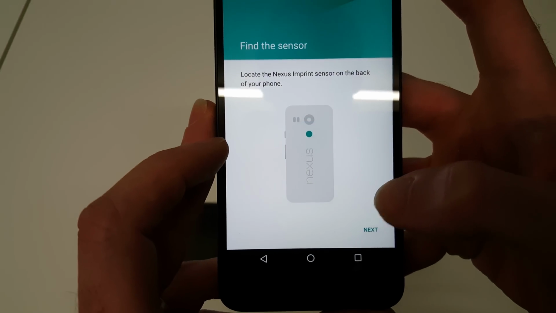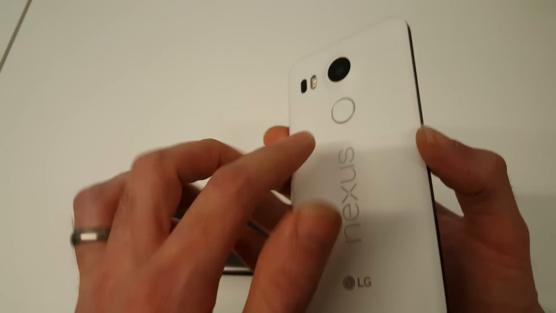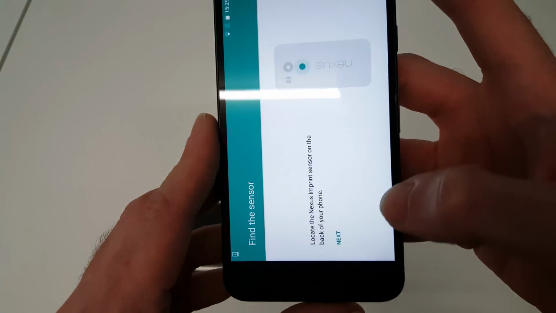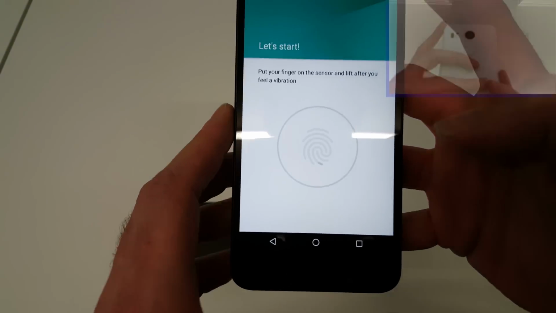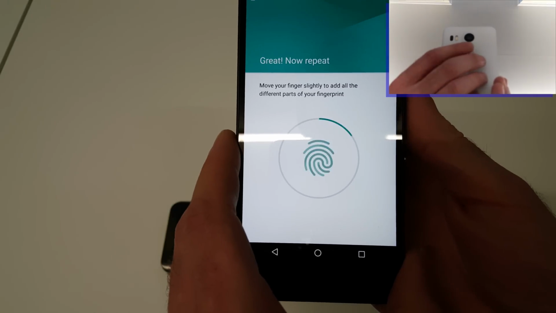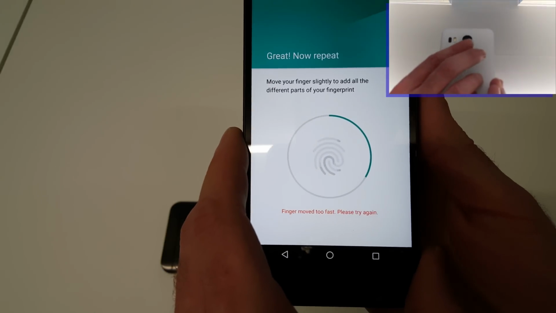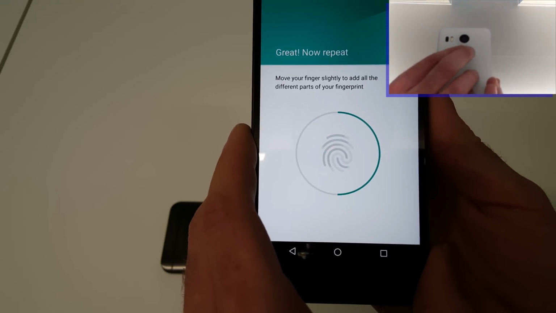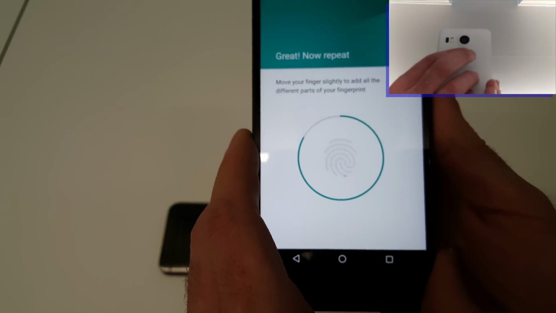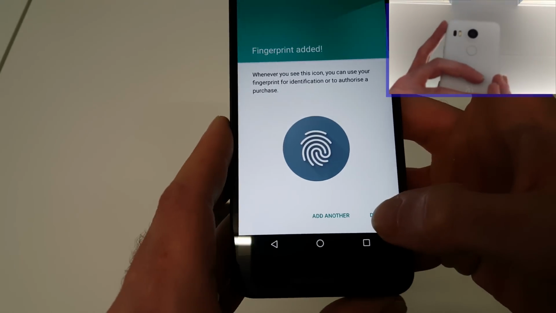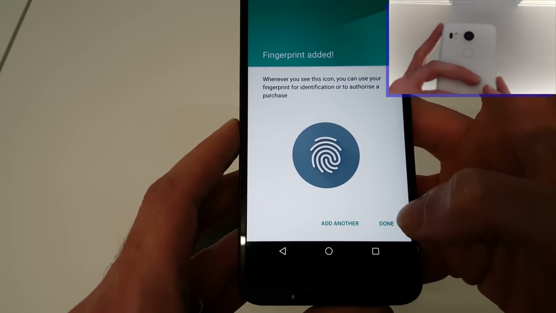Now this is going to say locate the Imprint sensor. This is on the back of the phone. And then what we have to do is touch the sensor from numerous different angles, quite slowly and deliberately, just to get the different spaces on the fingerprints.